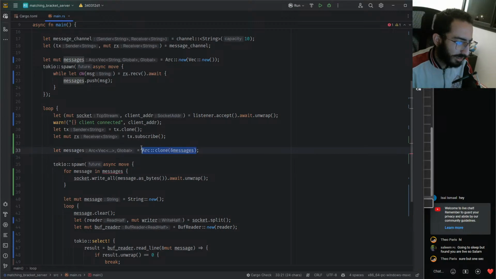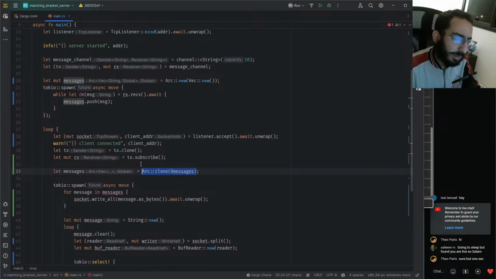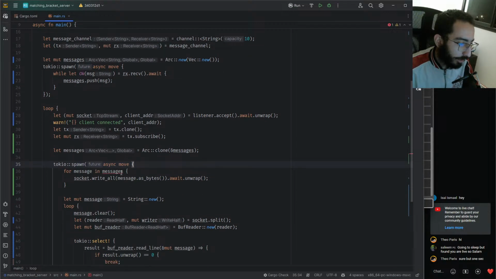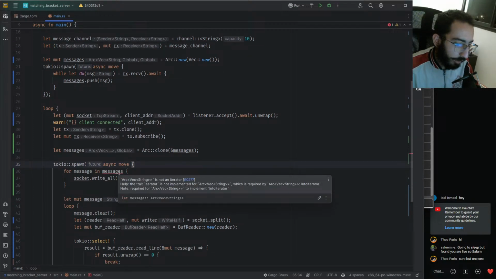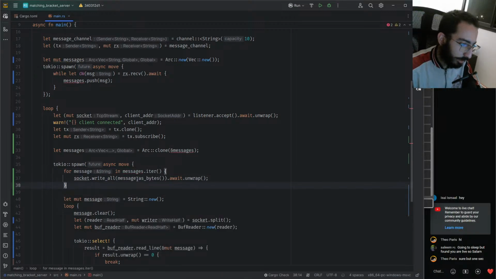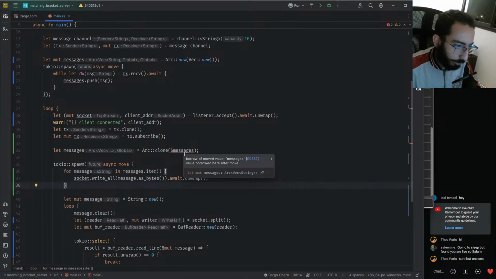It's kind of the same, but this is more clear about what's happening. We're actually cloning the Arc, not the messages themselves here. So that's great. The other thing is, yes, right now we don't have that problem of ownership anymore with the borrow checker, but we have another problem. This messages here doesn't implement IntoIterator. So we could actually try to say messages.iter, but then that becomes a problem.